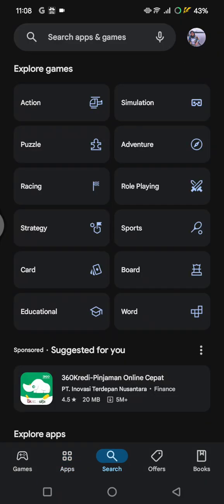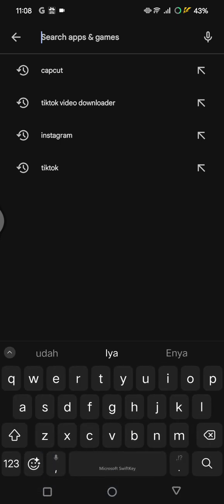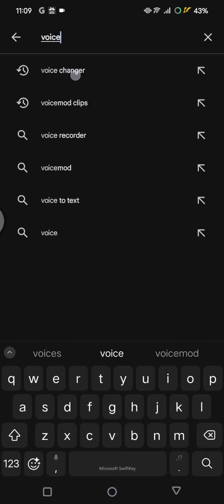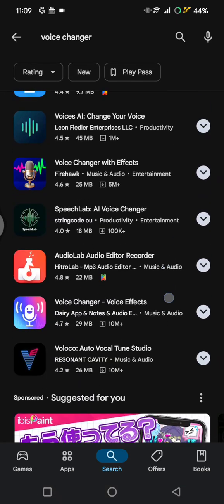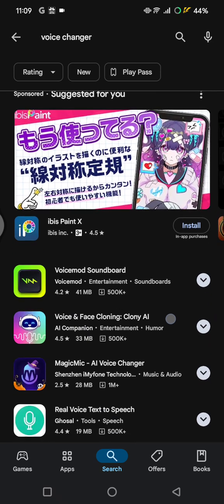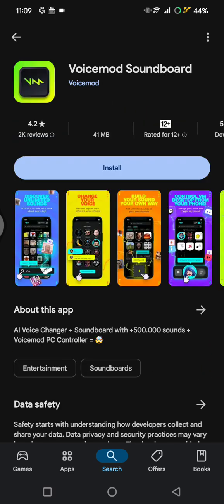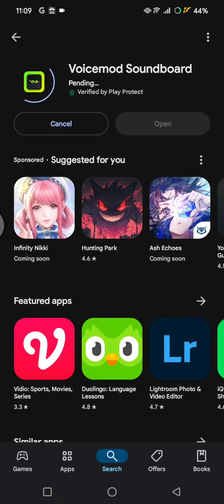In here, click on the search button and then just type in voice changer. Then you can just find any voice changer apps that you want. For example, here I'm going to use this Voicemod Soundboard. You can tap on install and then just wait until the downloading and installing process is finished for the apps.